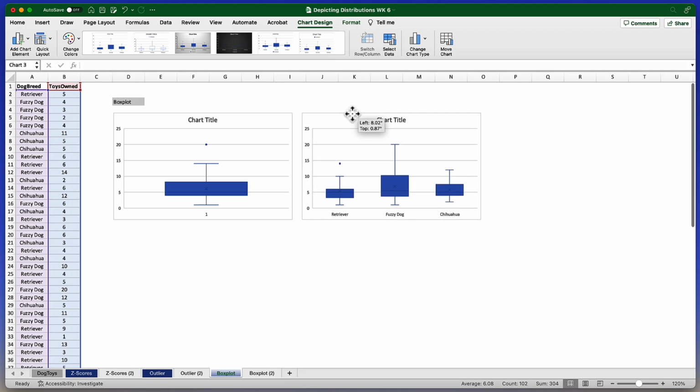Now let's look for outliers. The first thing you'll notice is this little dot for retrievers. That means there is one retriever who owns more toys than the rest of the retrievers, but that's not necessarily an outlier. It may be an outlier within this subgrouping, but the value itself is in keeping with the rest of the remainder of the data. However, the location of this outlier right here, number 20, would be found right there among the fuzzy dogs. Apparently, there are fuzzy dogs that own more and more toys. Probably the one that owns 14 would also be in this category.